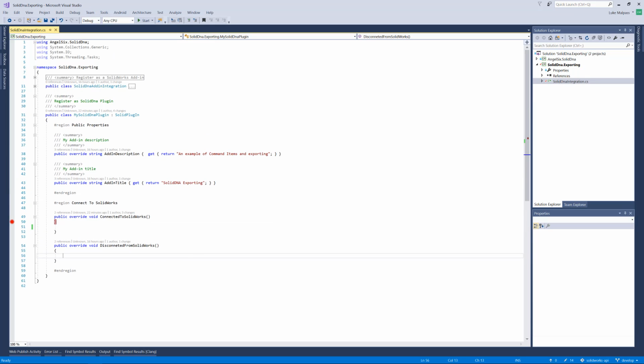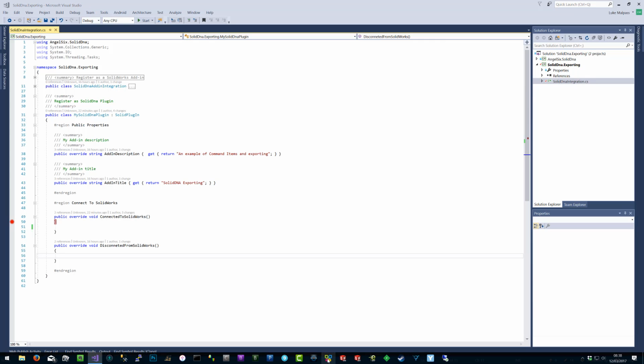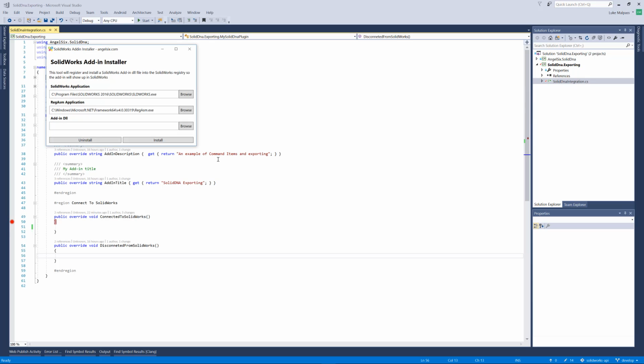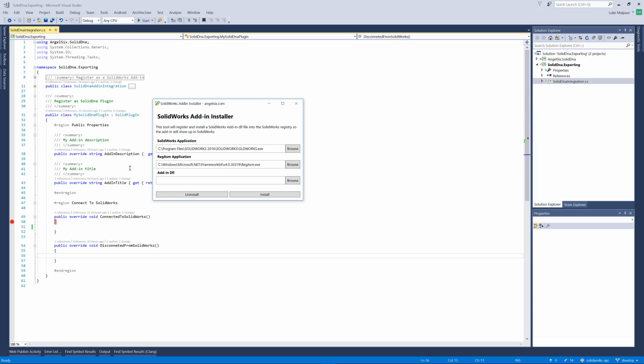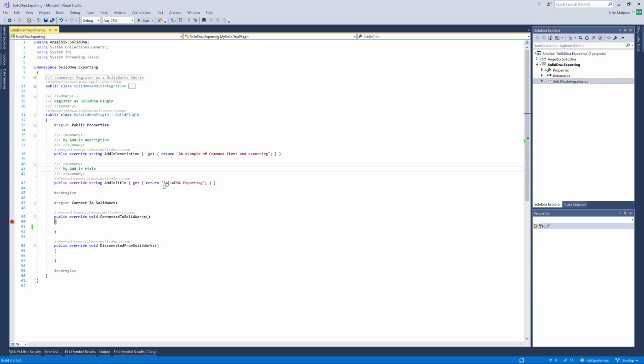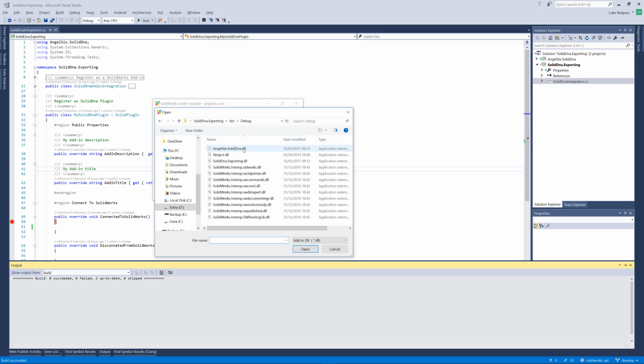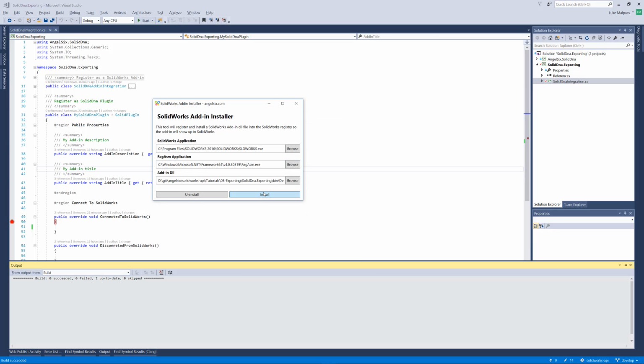And then to check that works, you can run the add-in installer tool, which is something I made and showed off in the last few videos. Just makes it simple to install your add-in. So first make sure the project builds, which it does. And then in this tool, just browse to the location and select the name of the solution, which is SolidDNA exporting, and select the DLL, and then click install. Add-in was installed, and that's it.